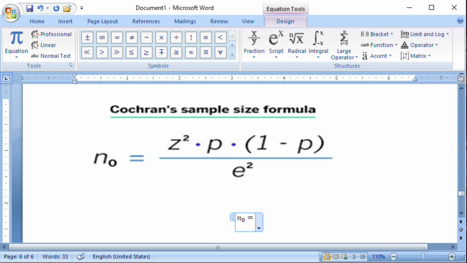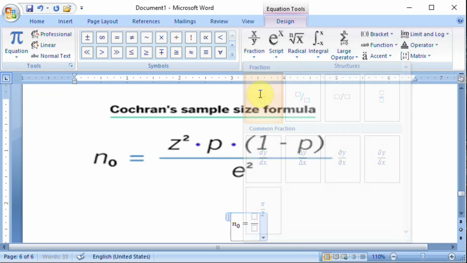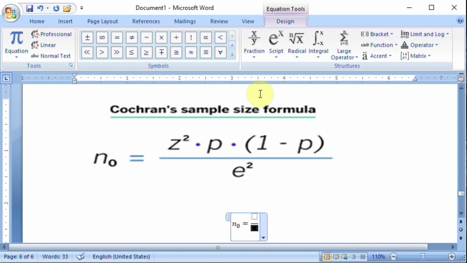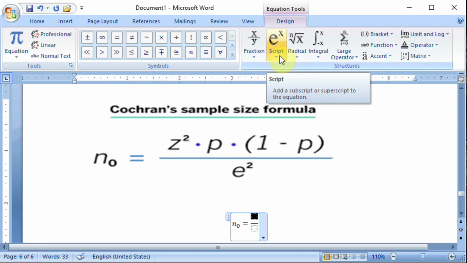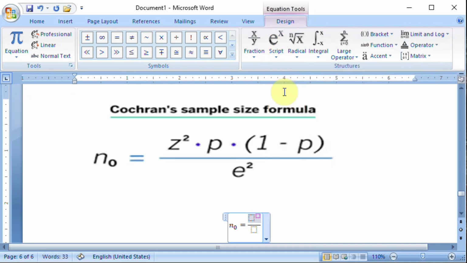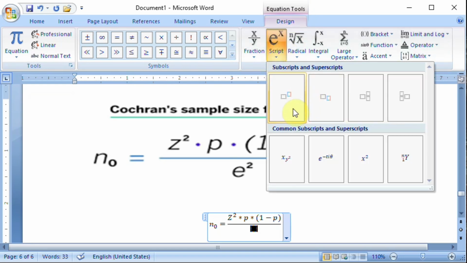Then I'll now put the fraction. Okay, the fraction is there. And in the upper part, I have superscript there. So I quickly add that superscript so that it will give me my z raised to power 2. Move with arrow key right, asterisk p, asterisk, open a bracket, 1 minus that p, that's proportion, right? Great. Then the downside, we have also superscript, we add it there.